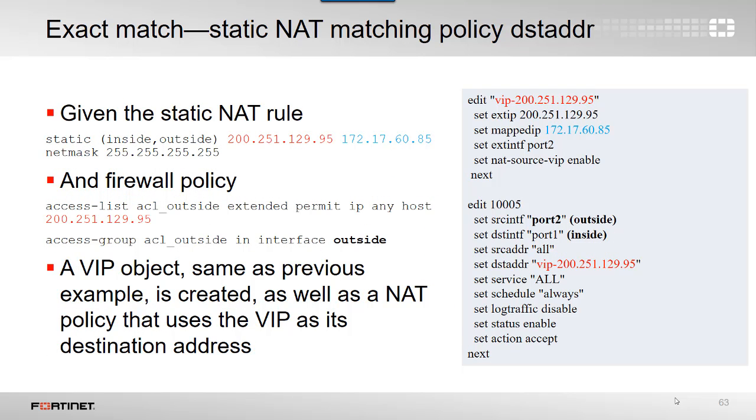Now here we have a static NAT matching the destination address. Similar object, so we see we've got the static rule, and this time we have a policy. This time it's the destination address that matches the external IP. So it's an exact match, so we don't need to create additional policies.